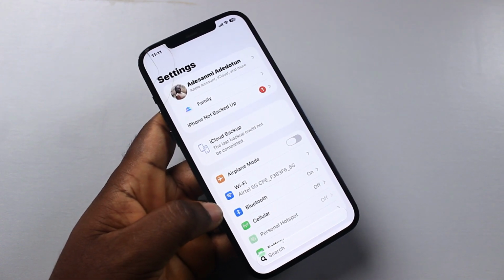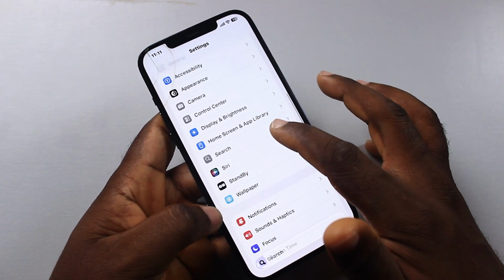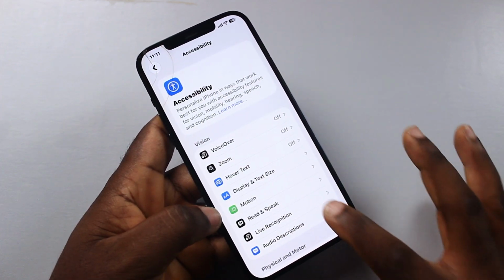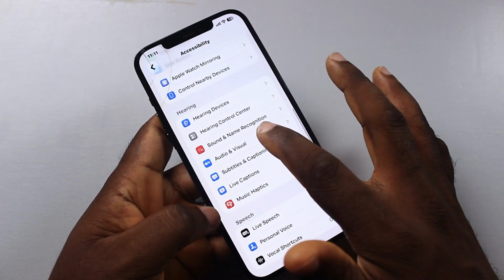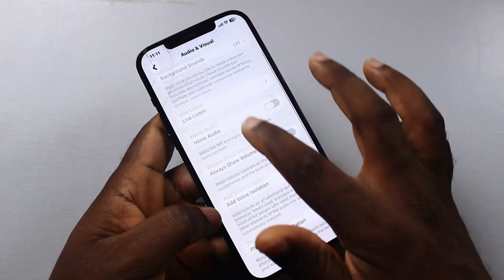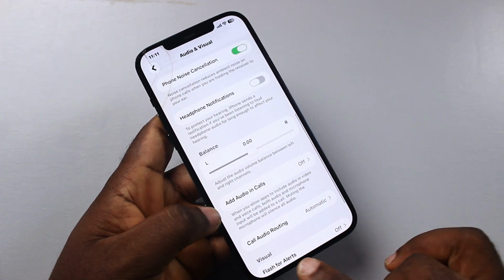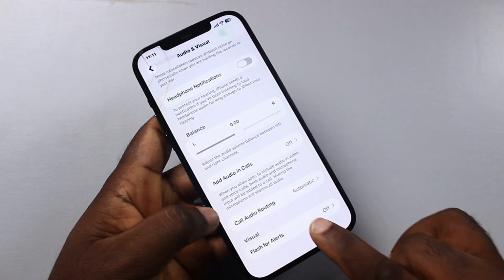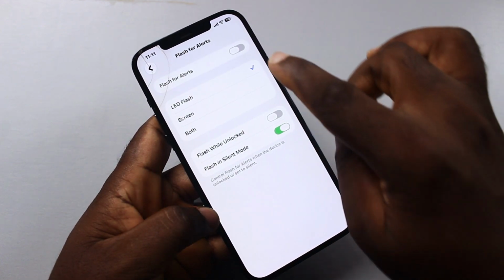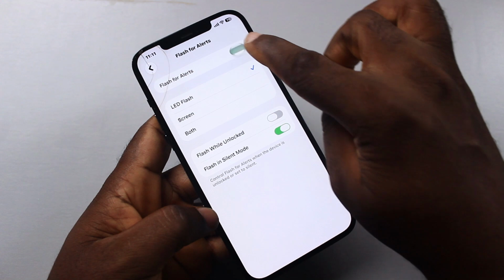First, go ahead and open the Settings app. Scroll down and click on Accessibility. Scroll down Accessibility, and then you want to click on Audio and Visual. Scroll down Audio and Visual. You should see a feature called Flash for Alert. Click on that. Now turn on Flash for Alert.